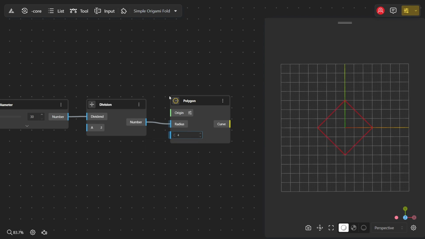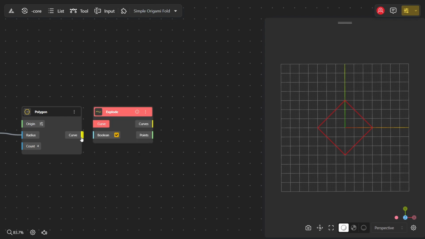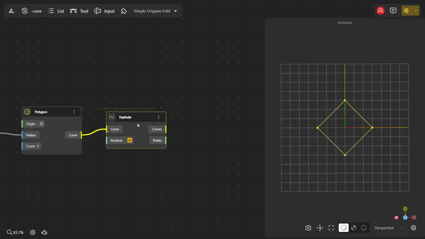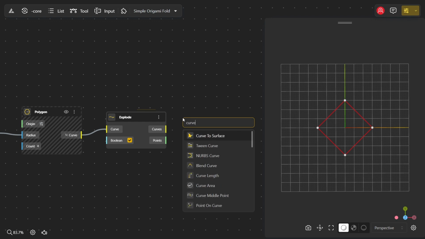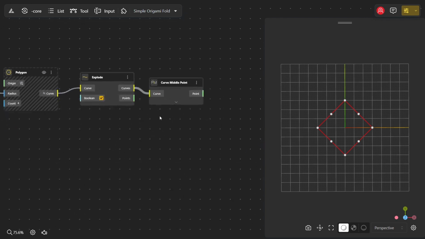The Polygon node lets us create a variety of polygon shapes by specifying the number of sides and the radius. We'll use the explode node. This handy node deconstructs the polygon into separate curves, each representing an edge. Next, we find the precise midpoint of each curve using the curve middle point node. These midpoints are crucial for defining the crease lines of our fold.